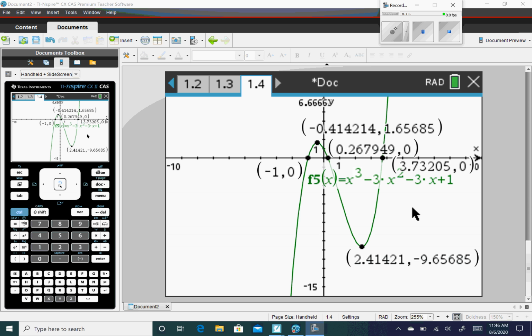So just some nice review over analyzing the graph or using that feature on this calculator. So this concludes the Nspire overview. I hope that it was a good experience for you just to go back and review. Please revisit it from time to time. As always, email me, or hopefully when we get back to class, let me know what questions you have about the calculator.